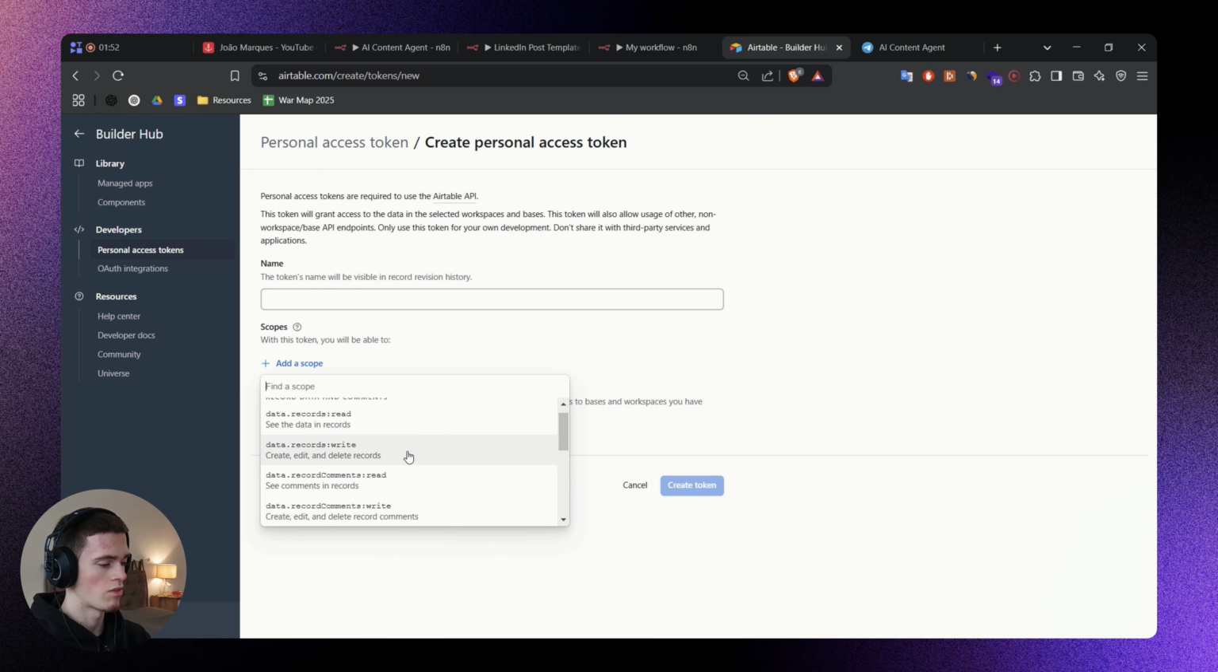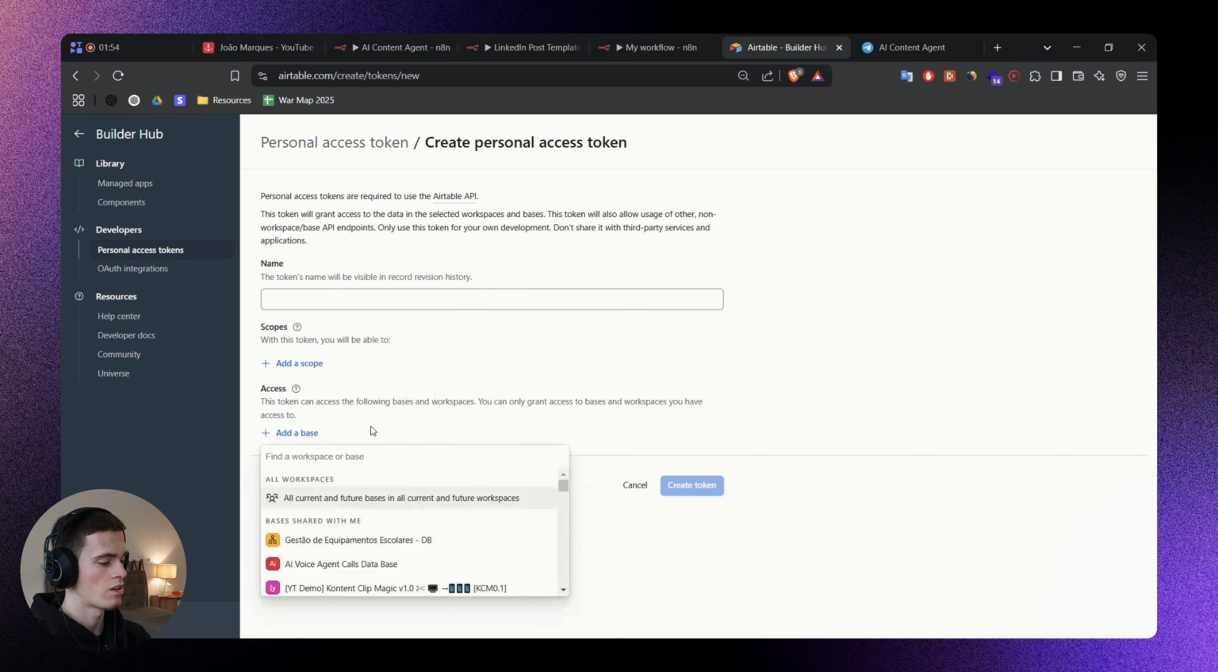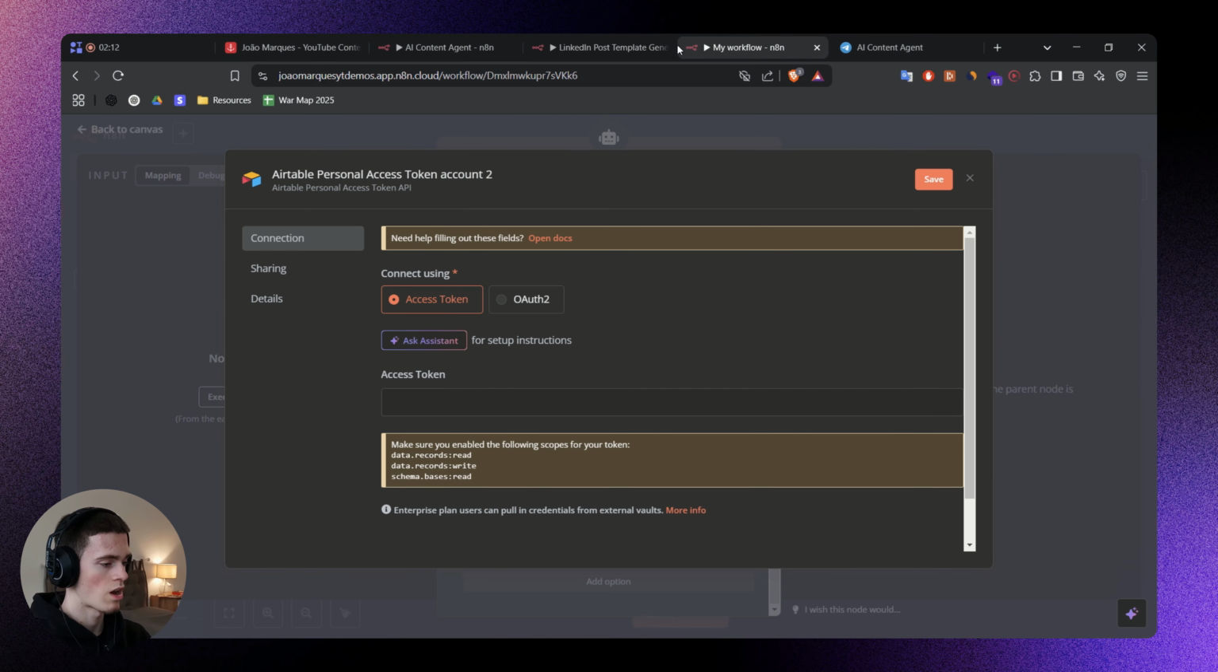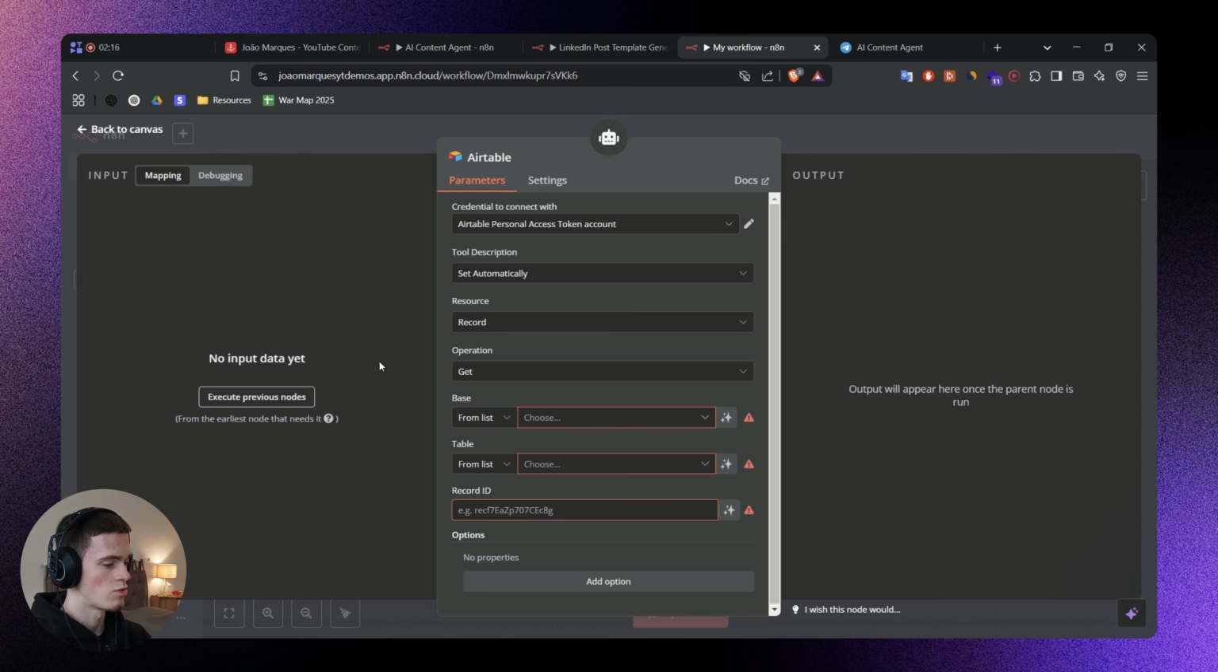But you can just add all the scopes that they got right here. And you can also provide a specific base for this token so that the token only has access to the specific base you provided. But you can also select all the bases on your workspace, okay? So after you do that and you connect your Airtable account here to n8n, you should be good to go.